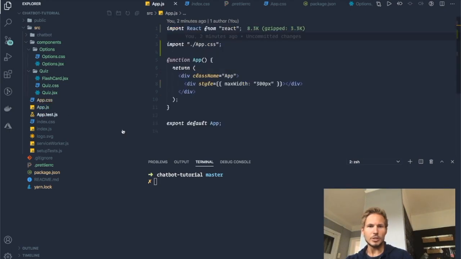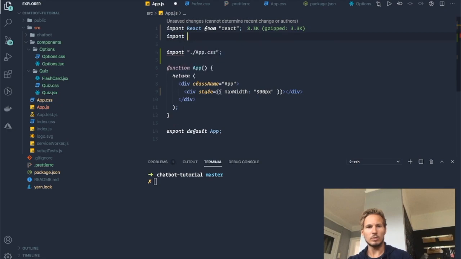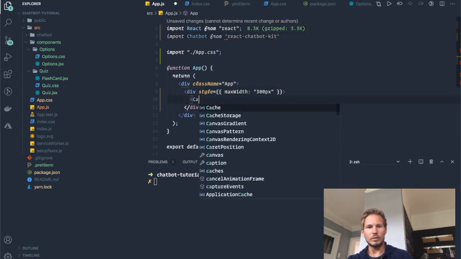So let's go to app.js. If you haven't got Yarn, you can use npm, but open up your terminal, built-in in VS Code or iTerm if you use that, and use the command yarn add react chatbot kit. I already have this installed. It's already in node modules in this project, so I don't need to run the command, but you do. Once it's installed, you can go to the top of app.js and import the chatbot component, and then we'll put it in this container.